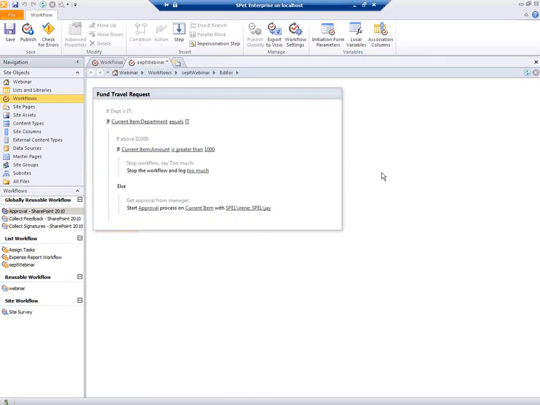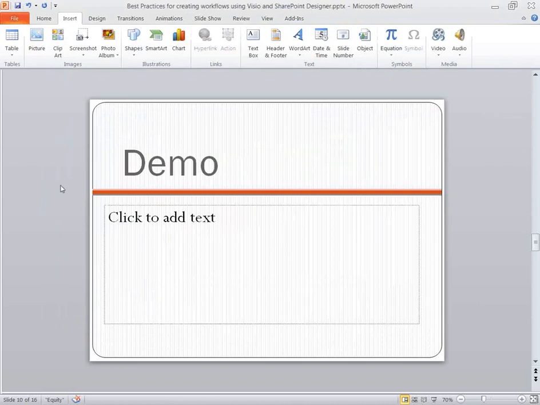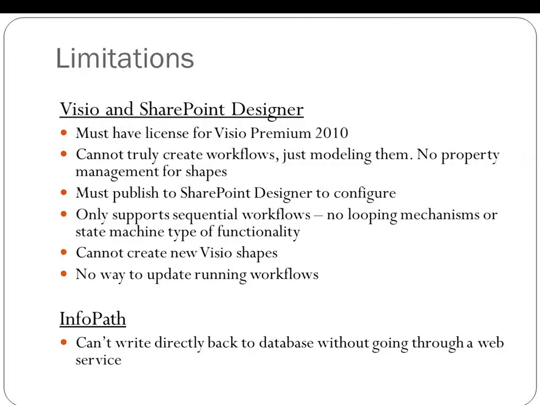All right, I'm going to move on to the next part of my presentation now before it gets too late. So what I did after getting these questions again and again about what can I do? Here are all the limitations that we just talked about: no looping mechanisms, you cannot really make workflows in Visio, you can only model the workflows in Visio. So what do you do? How do you make it a nice, easy system that a business analyst can understand, and then publish it out to the SharePoint server?